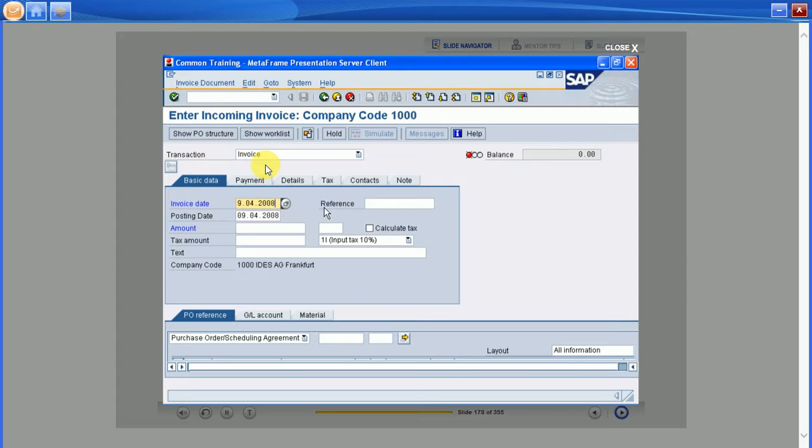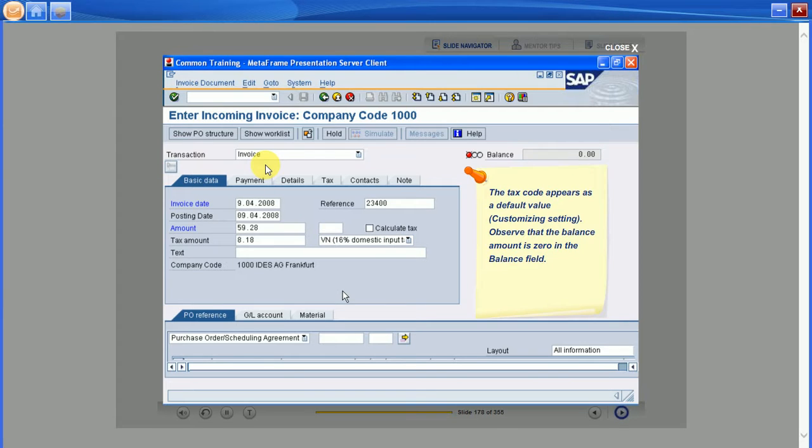On the next screen that opens, in the Basic Data tab page, fill in the date for the invoice date. Type in the reference number, amount, and tax amount. From the tax amount drop-down list, choose the relevant tax applicable for the transaction. Note, the tax code appears as a default value, a customizing setting. Observe that the balance amount is 0 in the balance field.